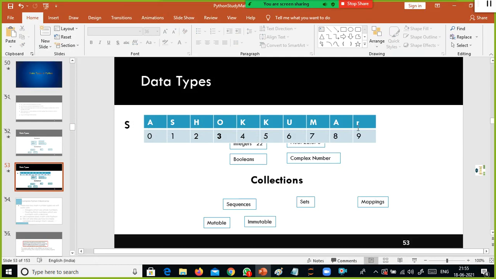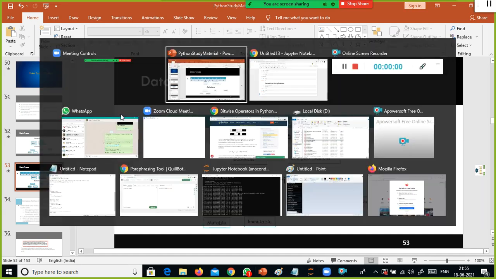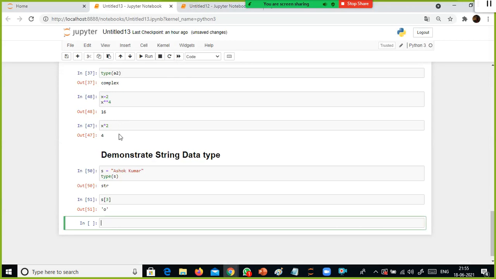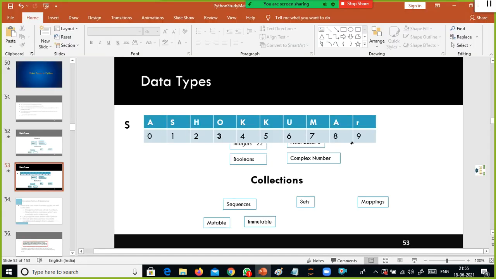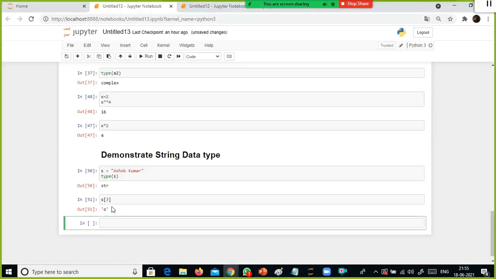These values are contiguously stored in the memory, right? Because of this, string is also called an ordered data type. Ordered data type in the sense the values are stored continuously, with no space. That's the reason the index values are stored continuously like this: 0, 1, 2, 3, 4, 5, 6, 7, 8. Look here, it fetched O.